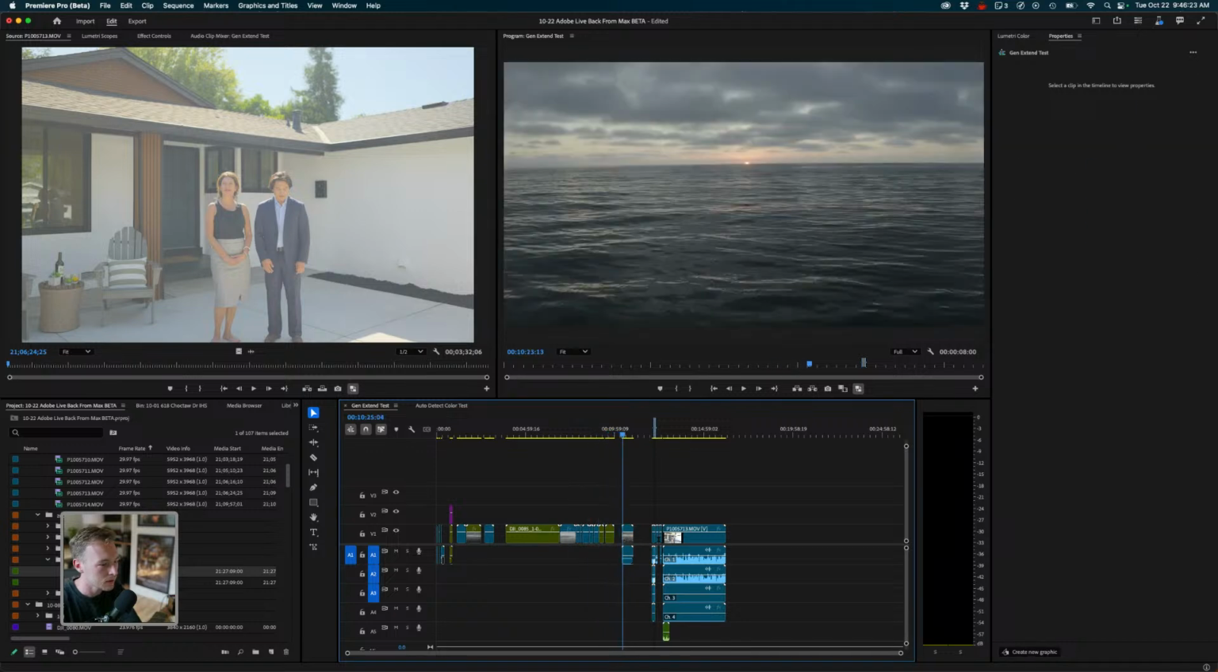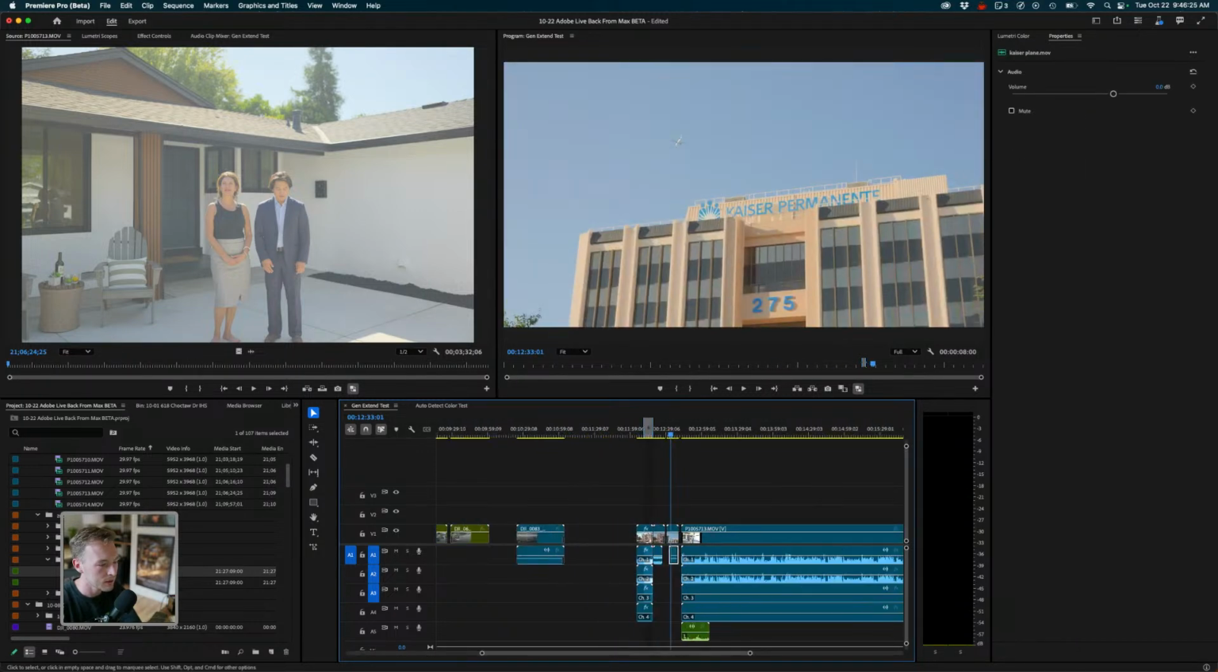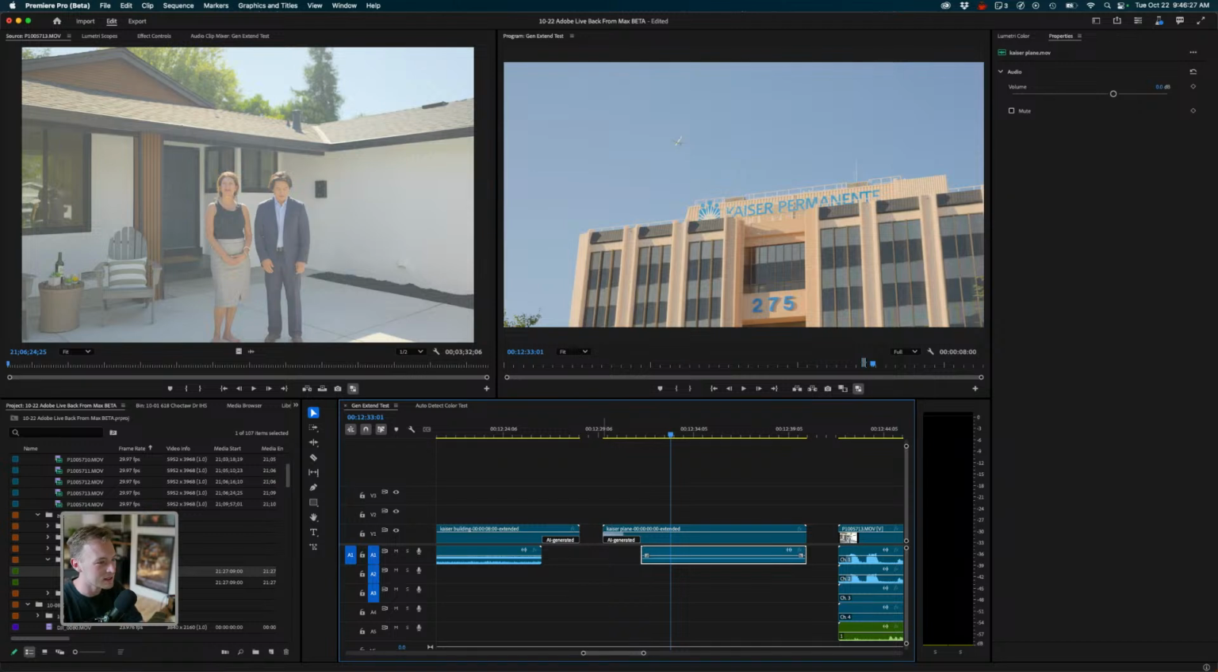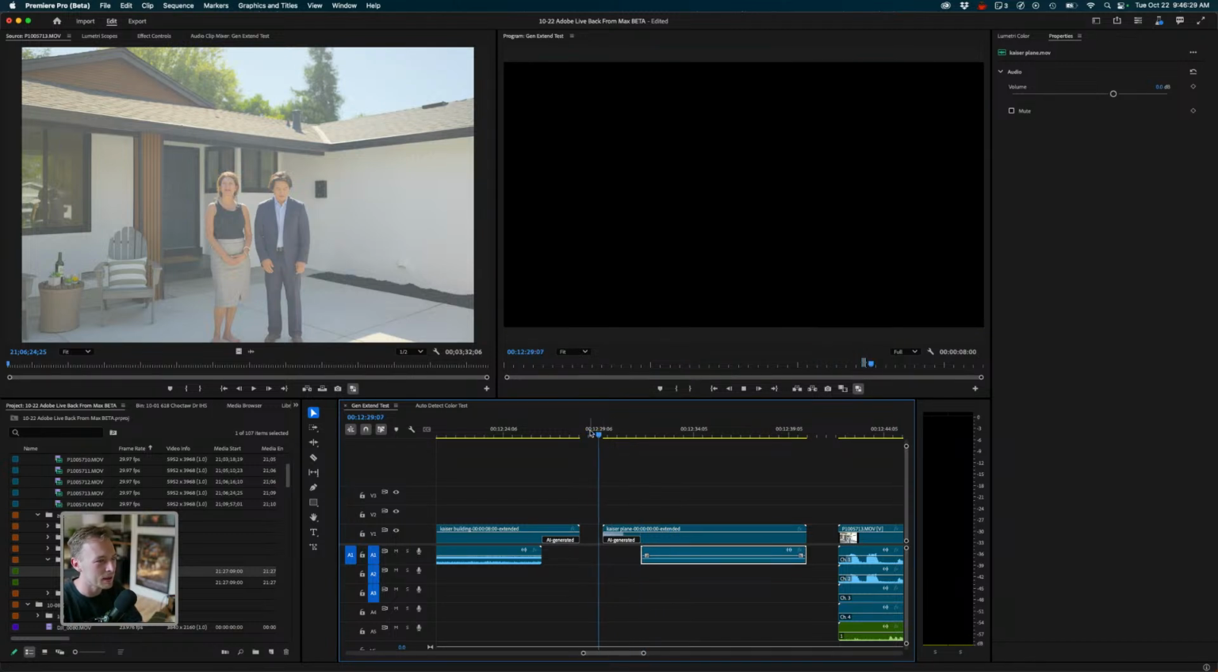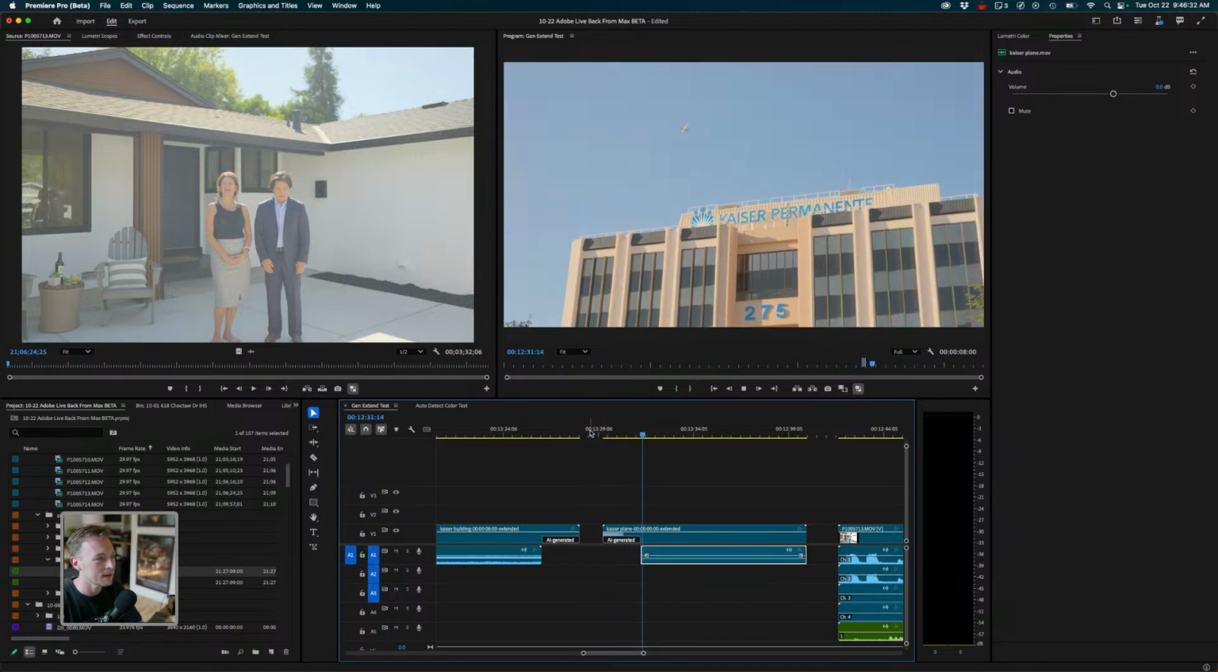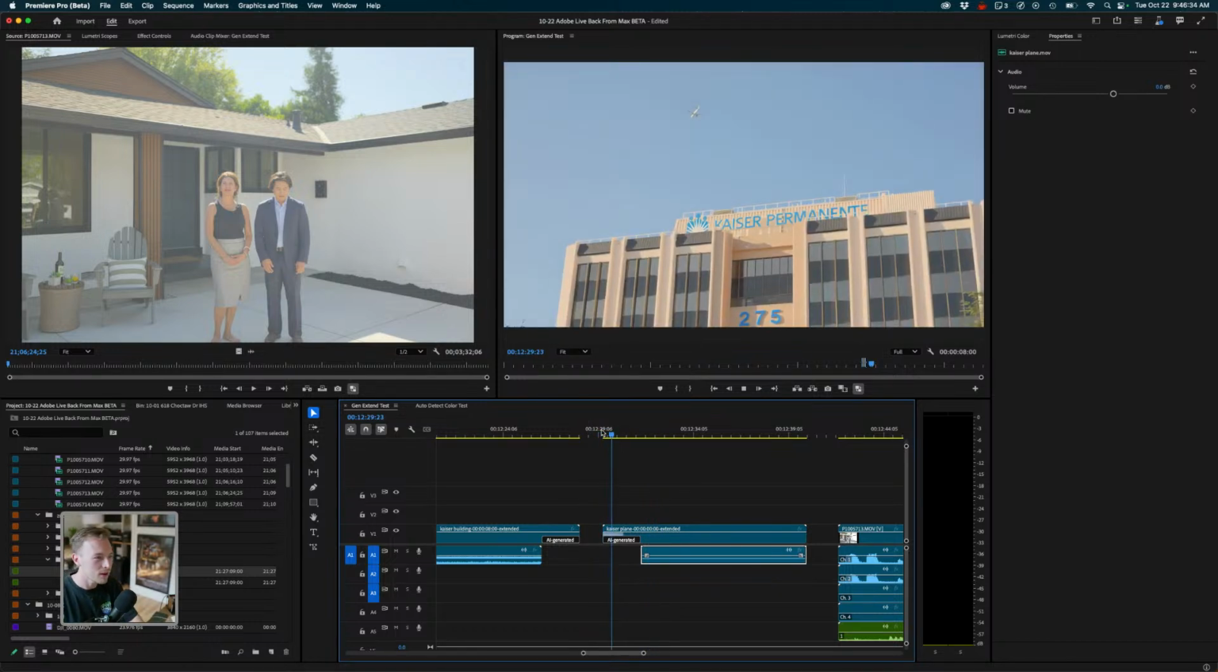Gotta find it. Where'd it go? Where'd you go? I have so much going on in here. Okay. And it looks like it extended the beginning. Let's see if it got the plane. Oh my God. It got the plane. It got the plane. Oh my gosh.